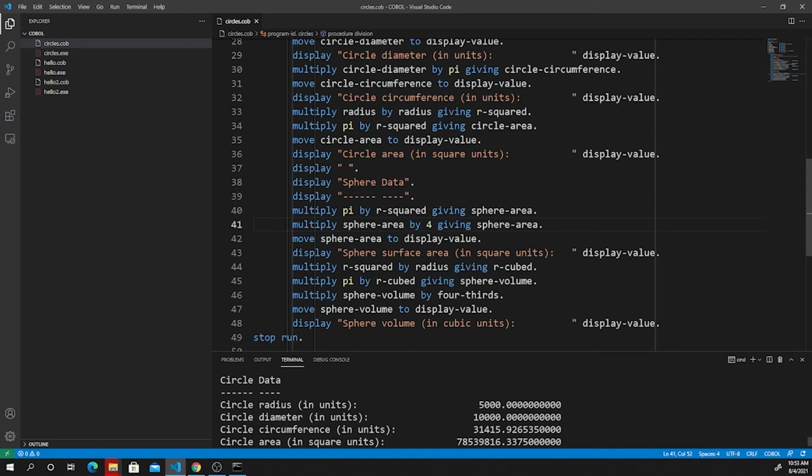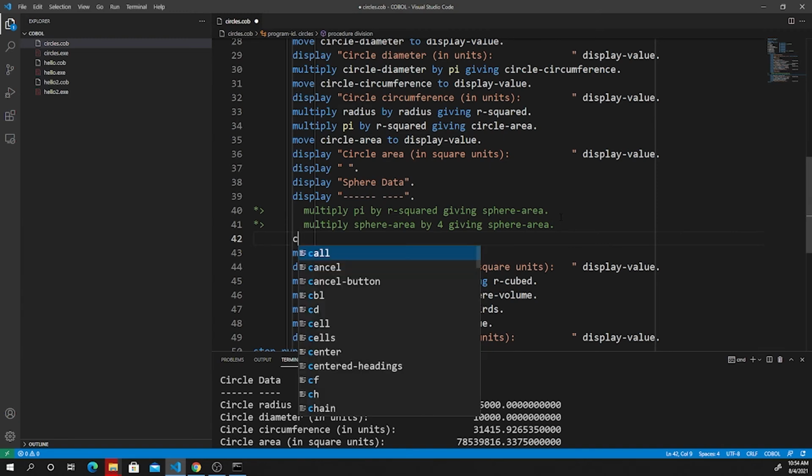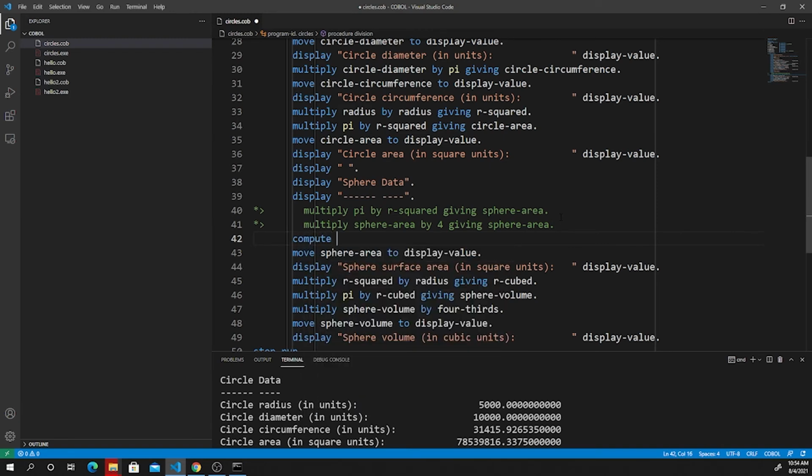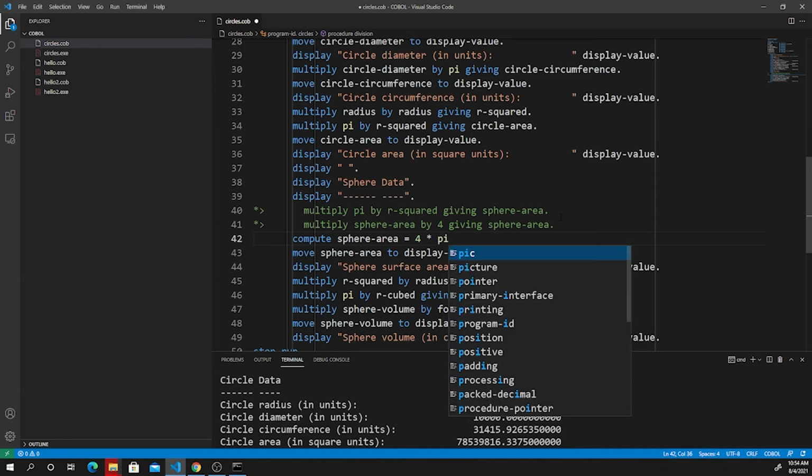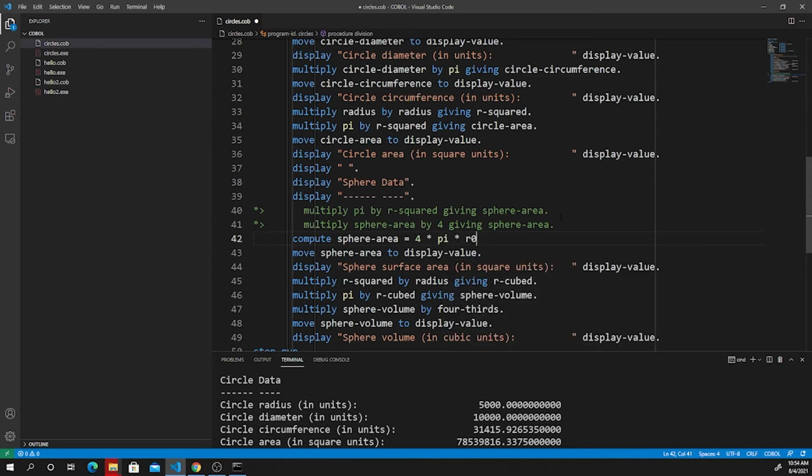And let's replace these two, which again were driving me buggy, with the equivalent compute statement. So what I'm going to do is comment these out, and this is how you create a comment in freeform COBOL. And let's replace that with compute sphere area equals 4 times pi times r squared, since we already had that up here.